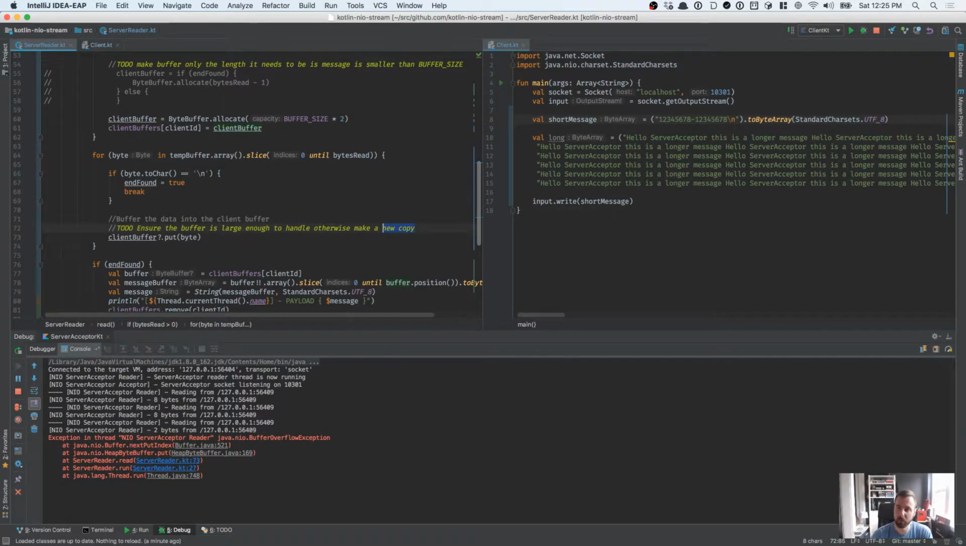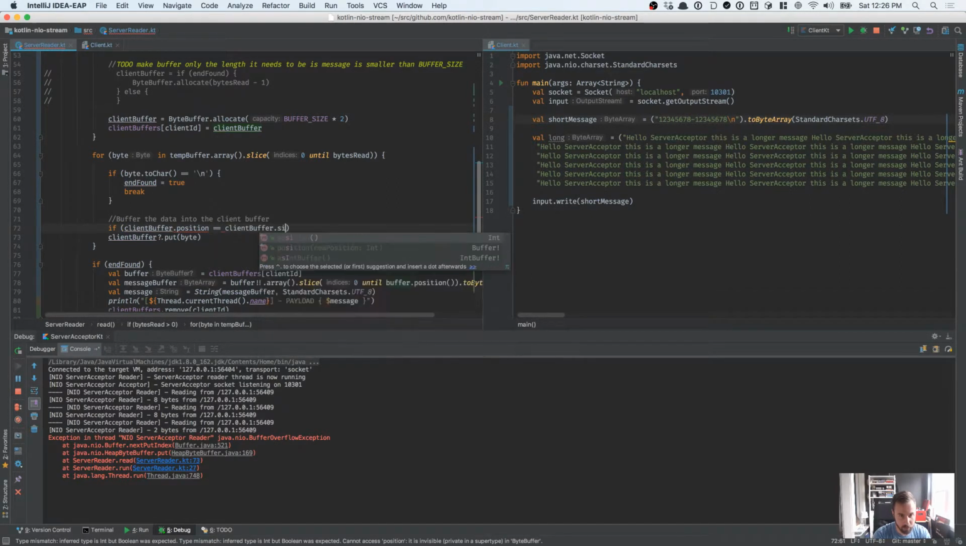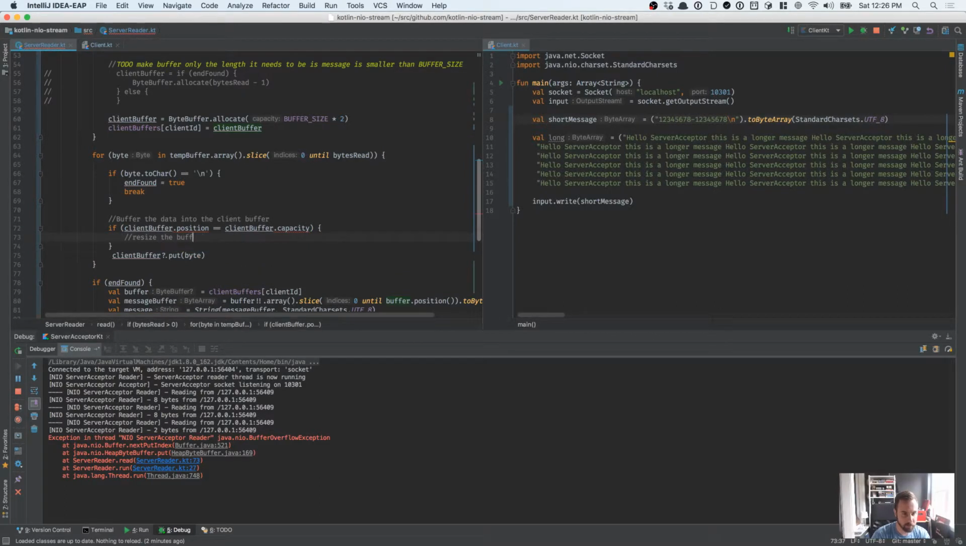All right, so this will be the last thing we'll do today. We'll probably save the copy optimization stuff for later. So we need to check: if the client buffer dot position equals client buffer dot capacity, yeah, then we need to resize the buffer.